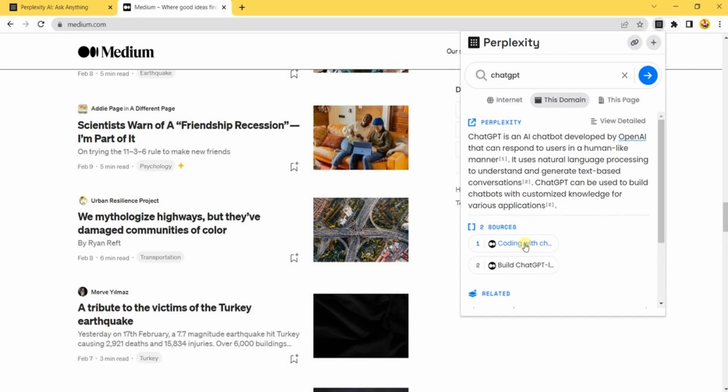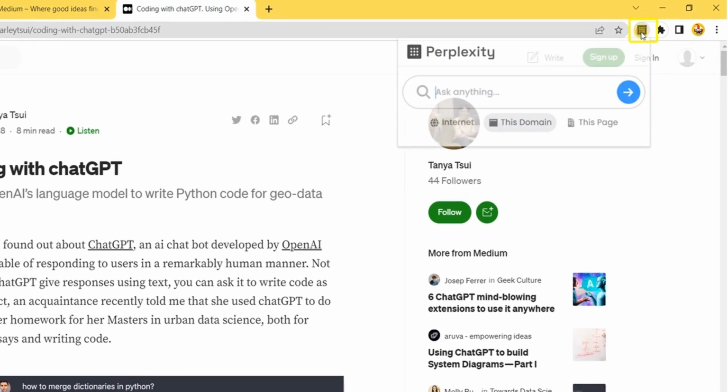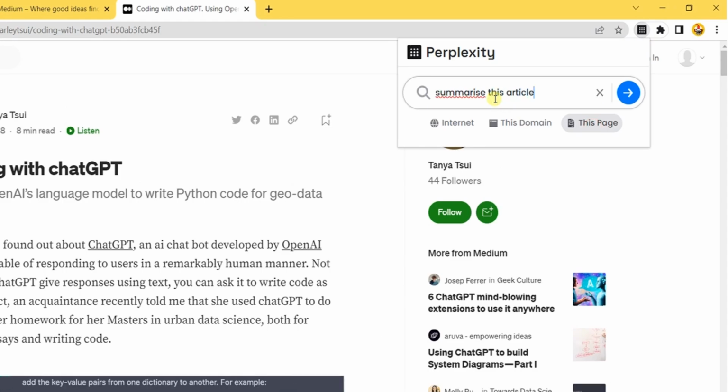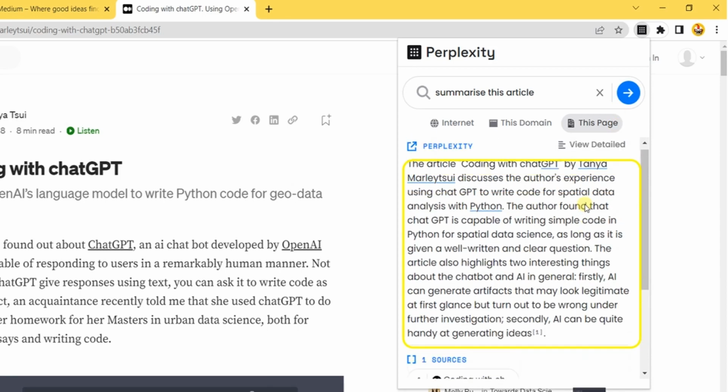How impressive is that? Let's put the plugin to the test and see if it can summarize an article for us. Selecting the page summary option, we're able to get a concise description of the article within seconds. It's amazing how much time and effort this tool can save us.